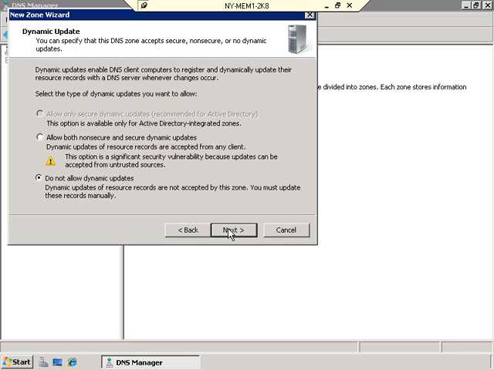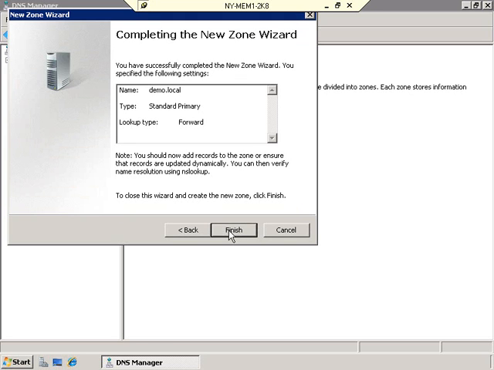Here I get to choose between going with manual updates, meaning do not allow dynamic updates, or allow. Now notice it says allow both non-secure and secure dynamic updates. That means pretty much unsecure dynamic updates are going to work. There is another button here for allow only secure dynamic updates, but this option is only available for Active Directory integrated. We are not. So if I'm going to allow dynamic updates, they have to be allowed as unsecure or non-secure updates. I'll go ahead and allow these updates to take place. And I'll click on next. And that's it. Click on finish.